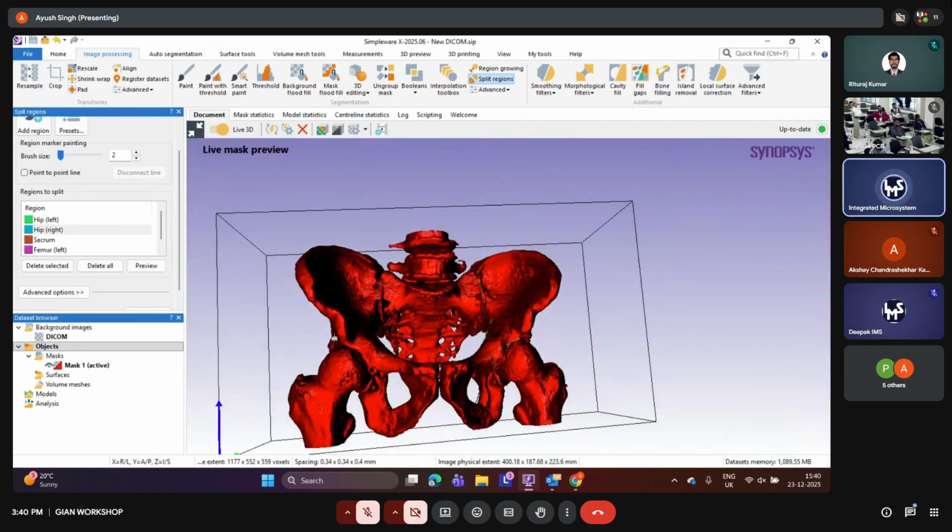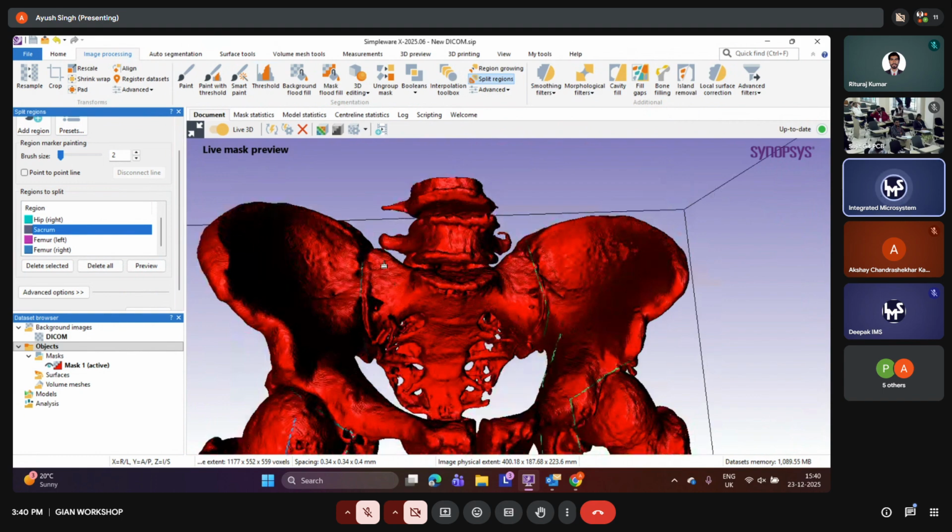And similarly, we would be marking one over here. Similarly, femur left. It's a rough marking that I'm currently doing. It requires around 2 to 3 minutes to properly mark out the different regions that are present. Once it is done, I'll also mark out the sacrum region.